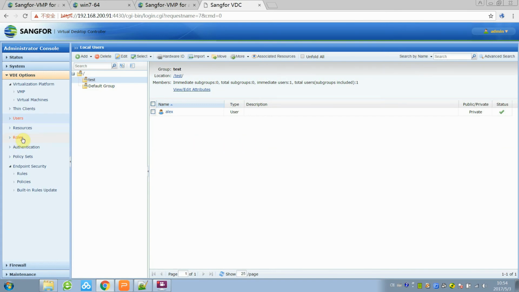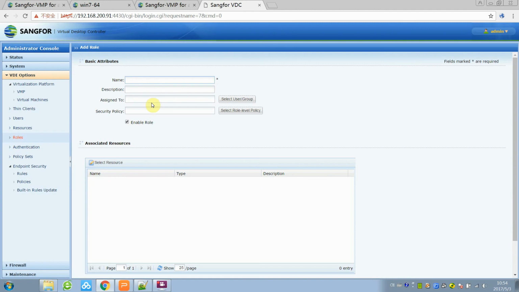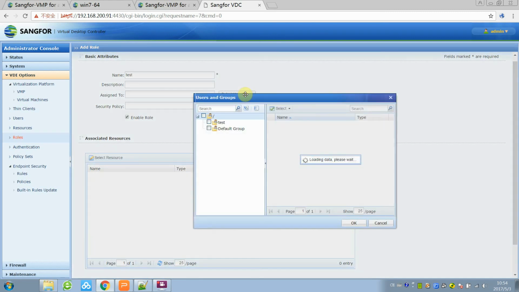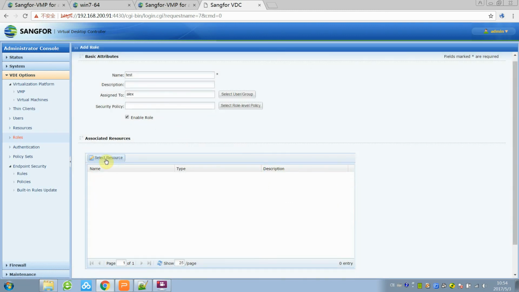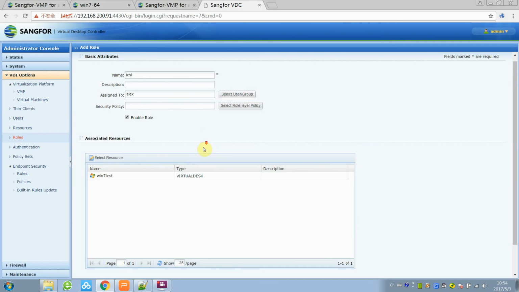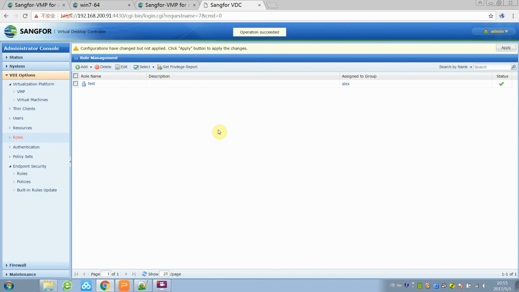Now let's go to a rule to connect the resource and the users. We add a new rule. Rule name test. We select the user group test, Alex. Okay. And then we select the resource. In the default group, you will see the Windows test group resource we have just created. So we select it, then click OK, and then we save. So the user is now connected to the resource. Do you remember to apply it?